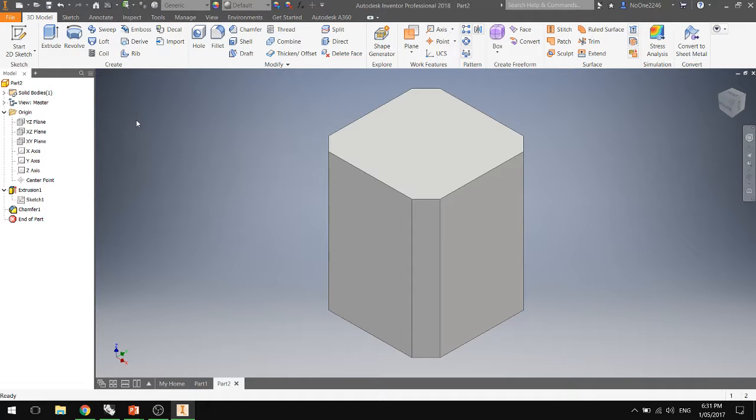But that is if you want different edges, right? Different edges have different chamfers, then you start creating all this. So you just delete those extra ones.